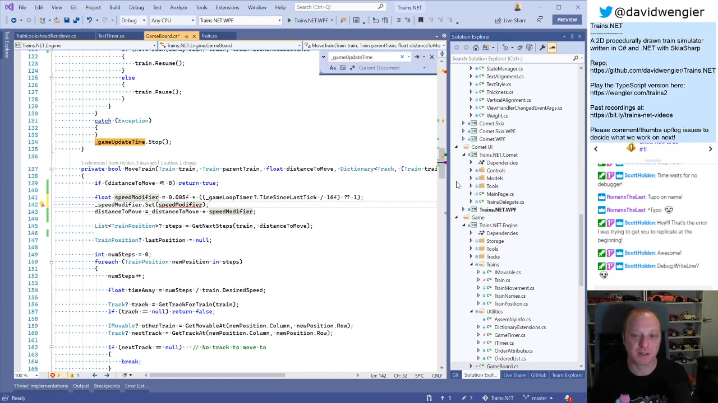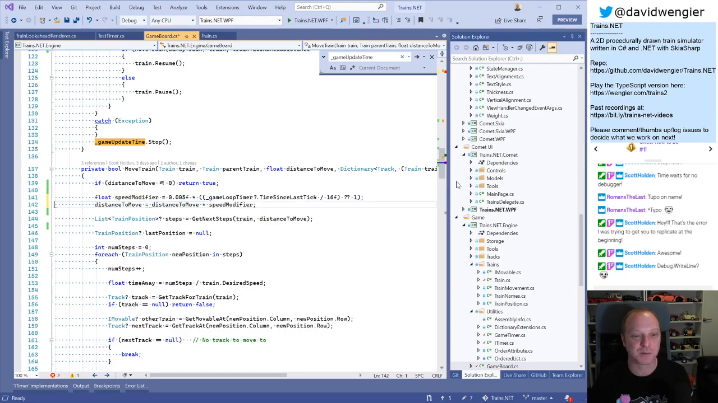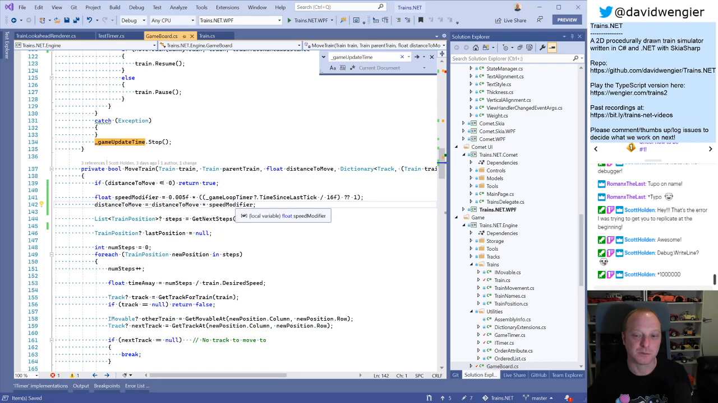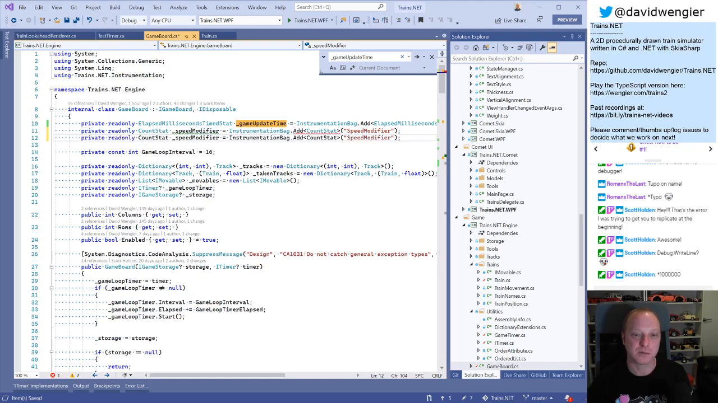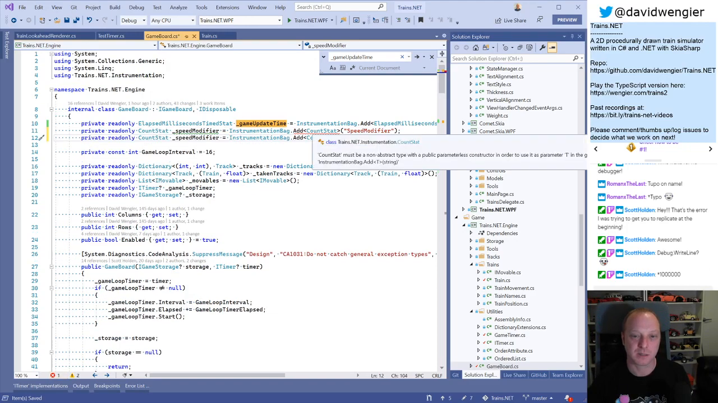Debug.writeLine, it'll disappear. I wouldn't say, yeah, it'll disappear, but no, you're right, it won't. Distance to move times 10,000, yeah. Actually, no, this one will disappear as well. Let's do this. What's wrong with that?